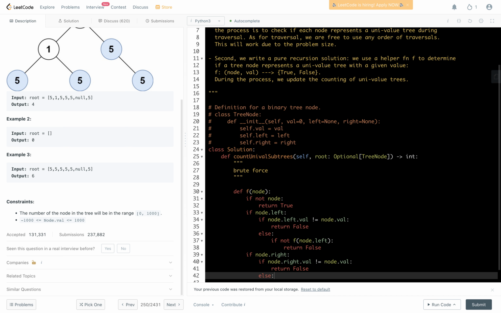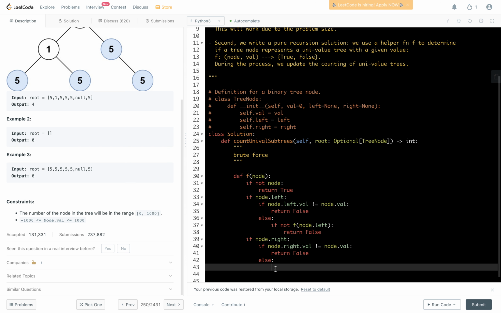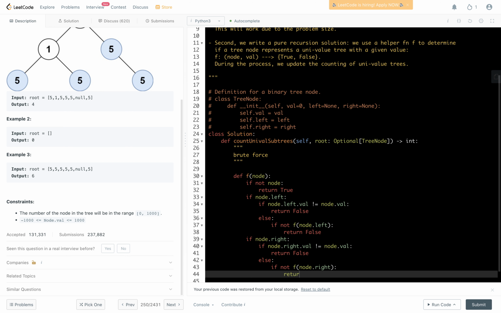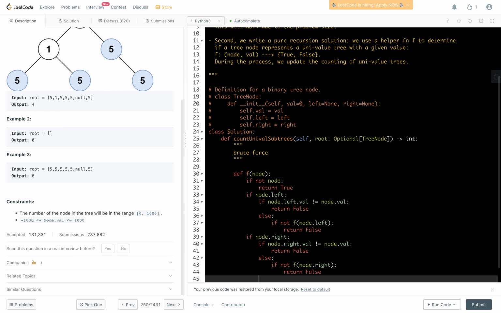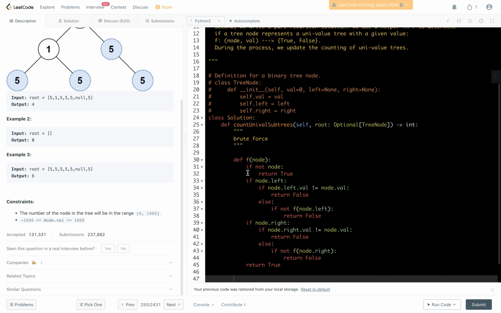Otherwise, if the value of the node and the root of the right subtree are equal, then we're going to check if the right subtree is a Univalue subtree. If not, if not node right, in this case we are going to return false again. If we can pass all of the cases of the if condition checks, then we are going to return true. In other words, the tree represented by the node is a Univalue tree. So this is actually the first step.